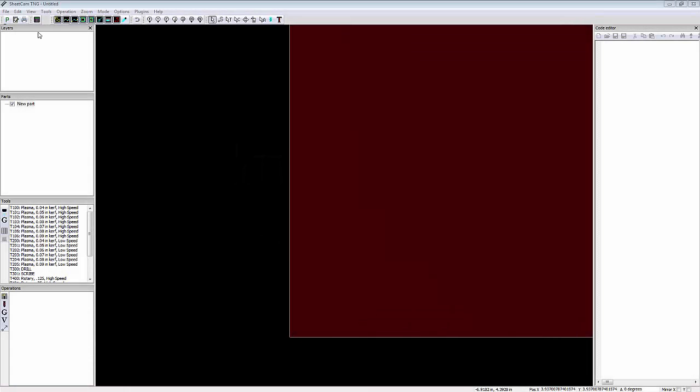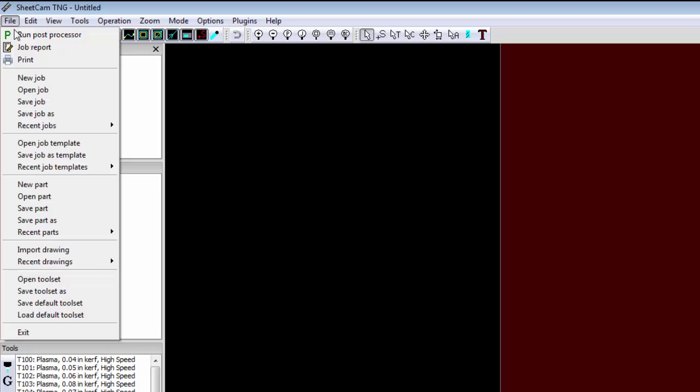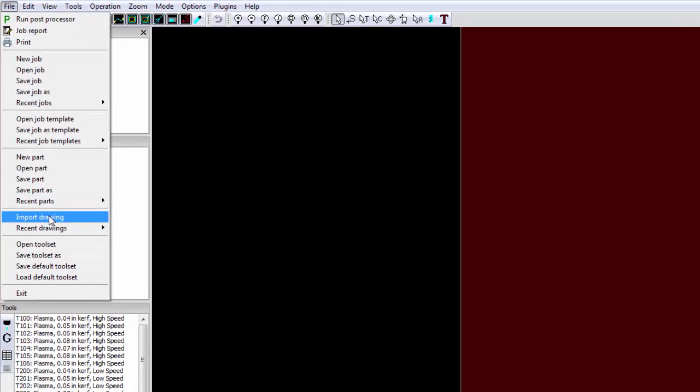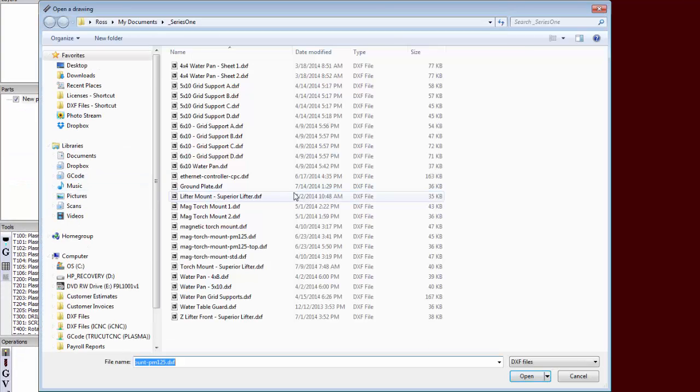To import a drawing, simply click File, and then Import Drawing. A file dialog box opens. Be sure you're selecting DXF Files at the lower right of this dialog. Select the file you'd like to import.